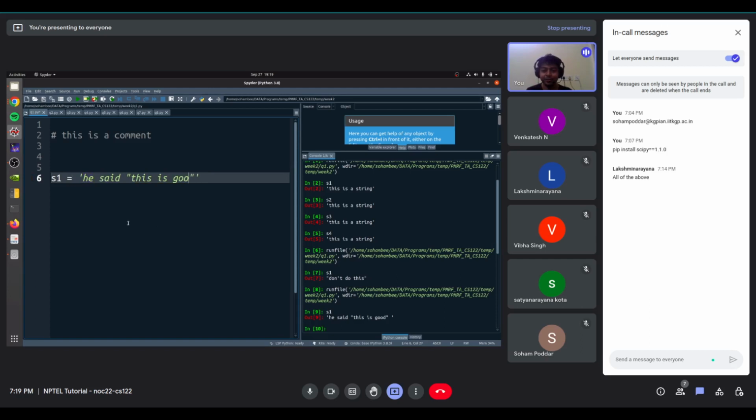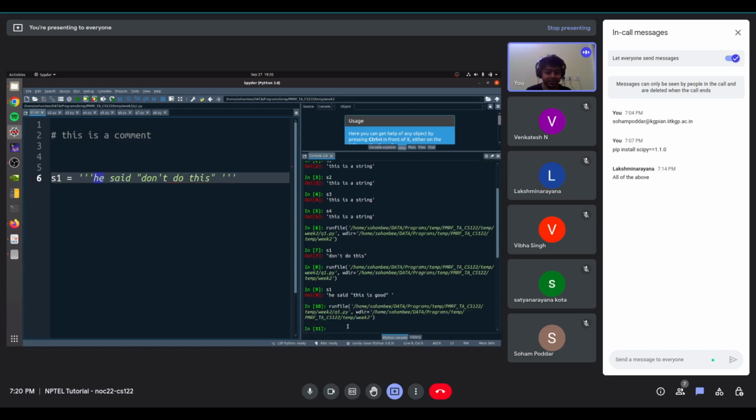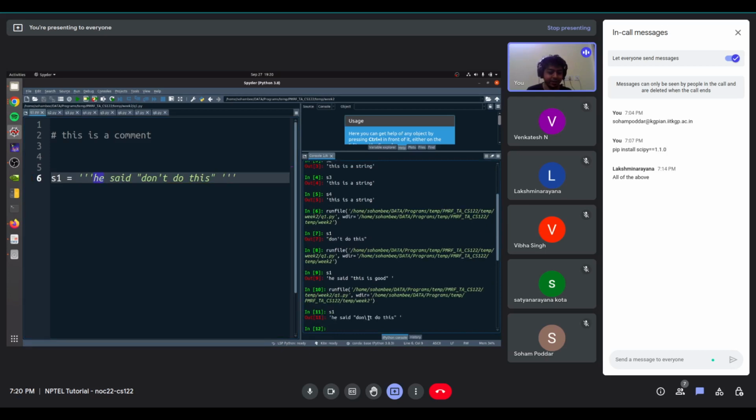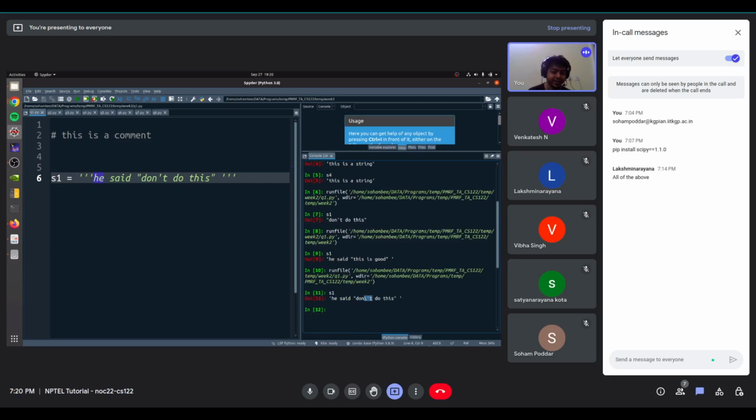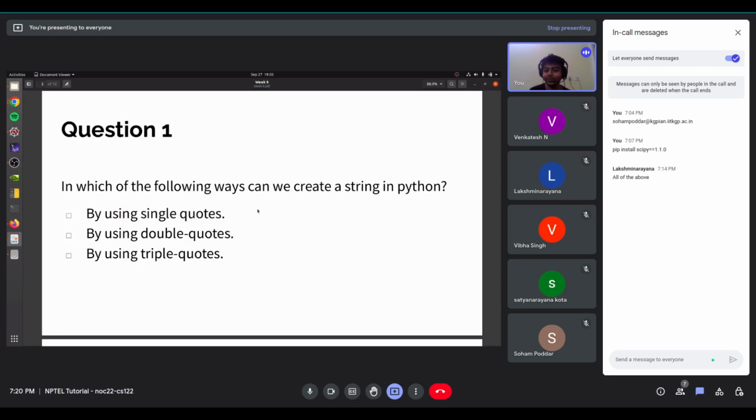And yeah, if your sentence contains both, don't do this, he said don't do this, in that case it will be good to use triple quotes. So if you run it, you can see in the representation it shows slash quotes, but it is simply the string basically, right? Okay, so that is when you should use single quotes versus double quotes versus triple quotes. So all of them are actually valid in Python. Any questions?